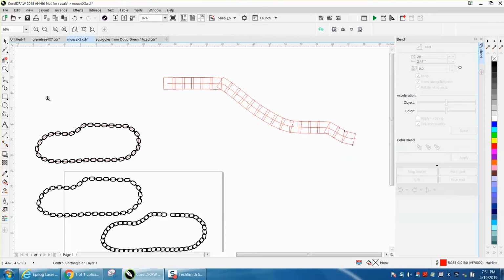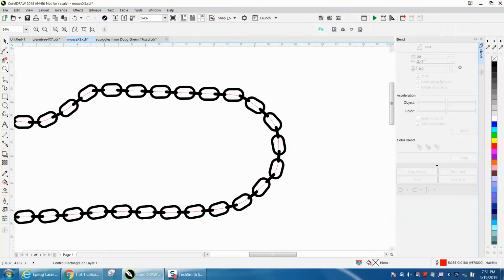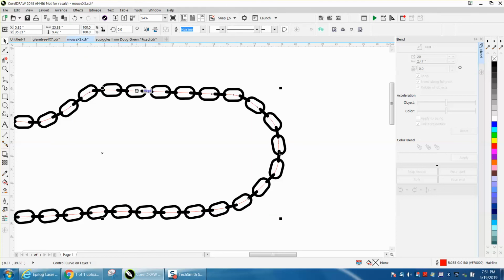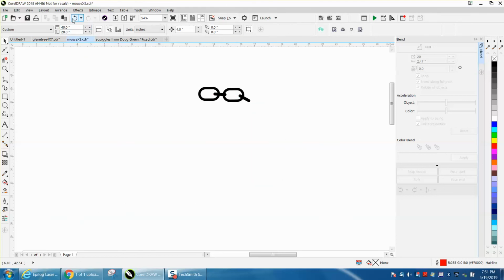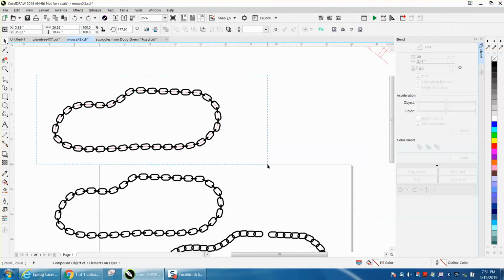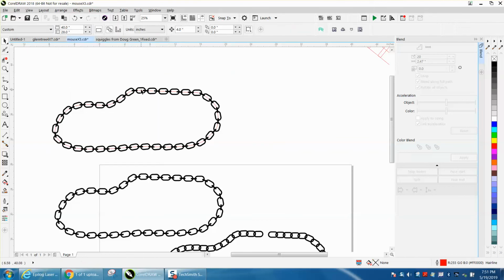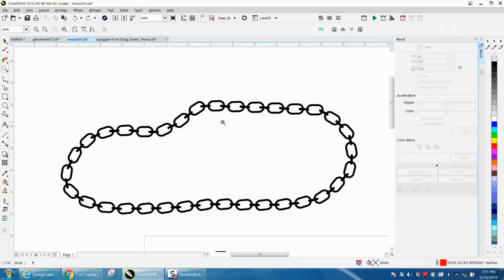Hope that wasn't too confusing, and then what you do is you just click on this, go to Arrange, and, well, I might have already broken them apart. Nope. Let's select it all. Sometimes when you pick something that doesn't do anything, and this doesn't come up, you need to select the whole thing. There we go. I removed my blend, or I removed the path. That's a pretty good looking chain.